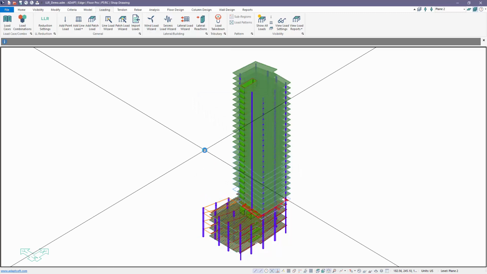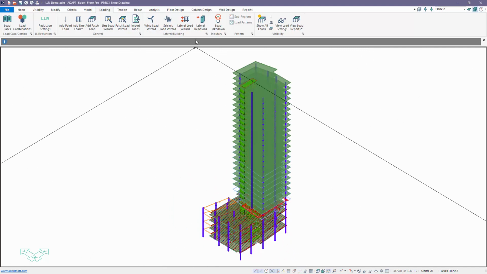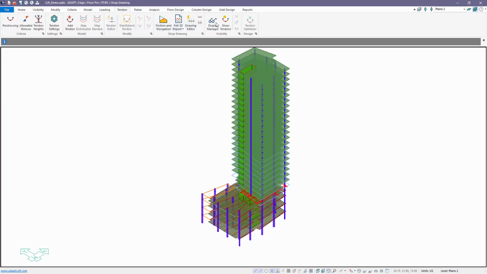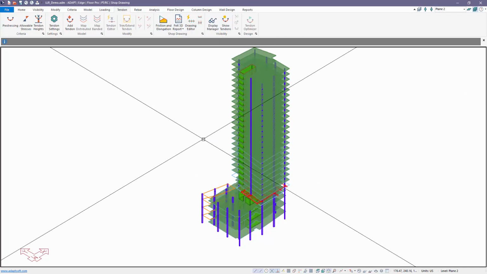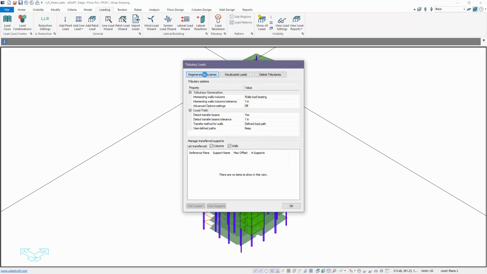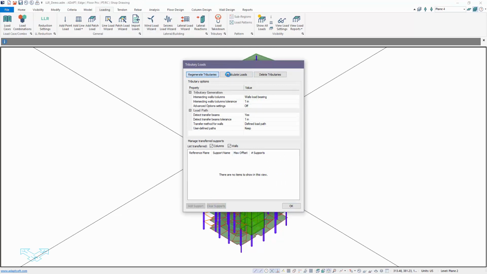Now the way that the program calculates the area is dependent on the tributary load takedown. So for this model, I have tendons. You can see the tendons at the lower levels. I'm going to turn those off so we can see it with a little more clarity. And we'll go over to loading, load takedown. If I apply load takedown, we're also going to just recalculate the loads.